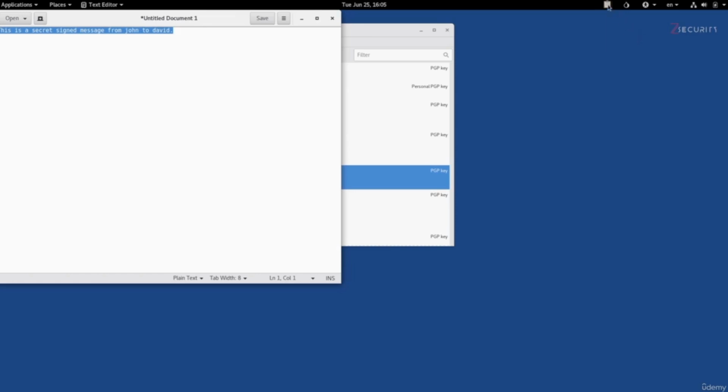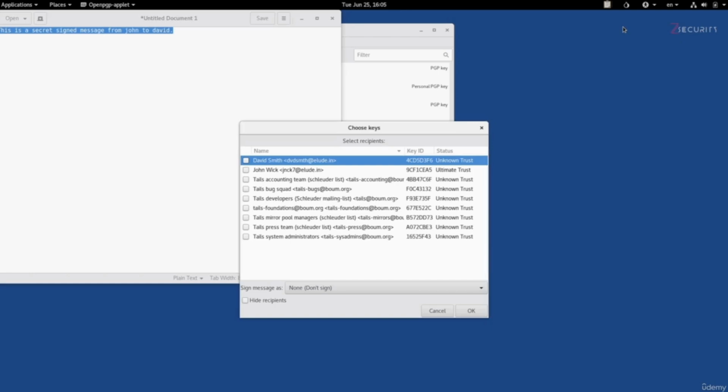I'm going to go to my PGP clipboard and I'm going to click on Sign Encrypt Clipboard with Public Keys. Next, we want to select the public keys that we want to encrypt the message with. And like I said, I'm sending this message to David, so I'm going to tick him. You can also tick John if you want to be able to decrypt your own message.